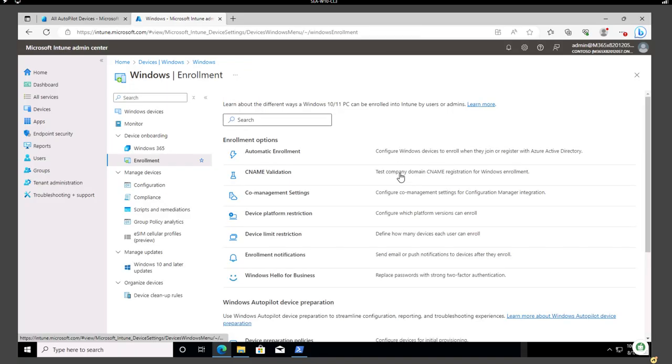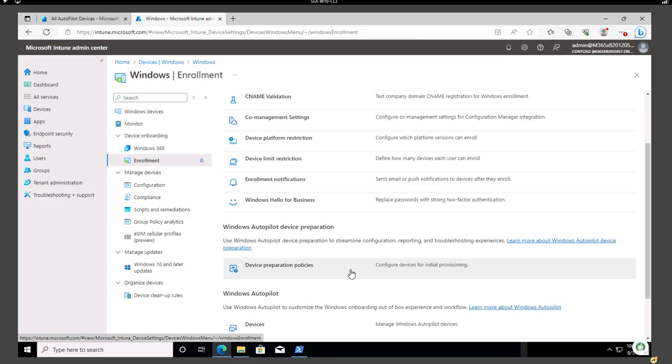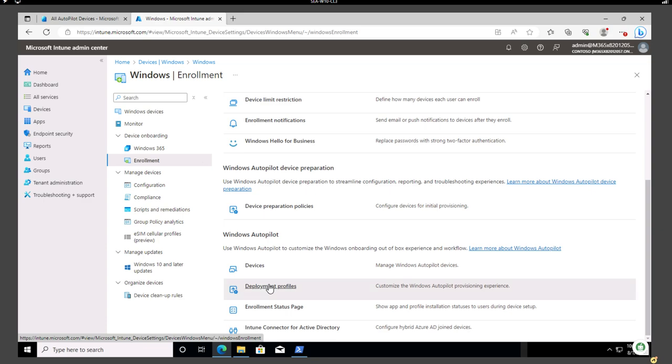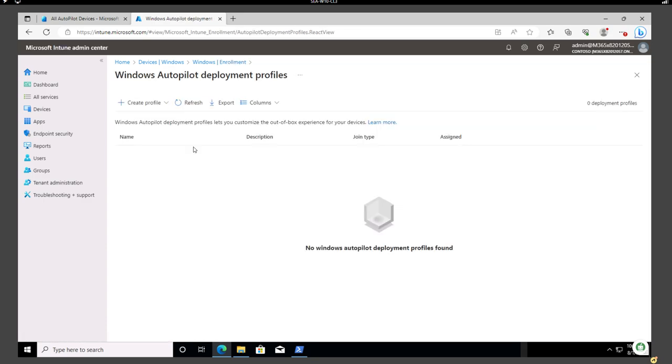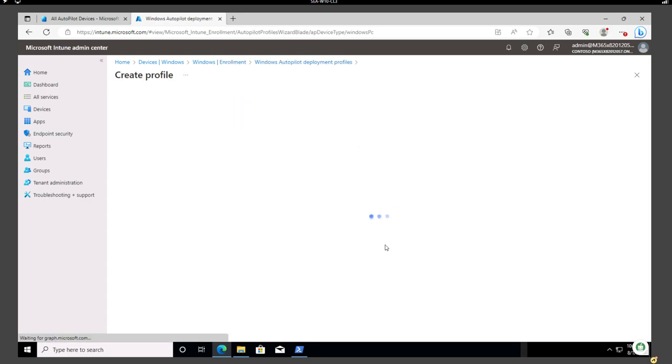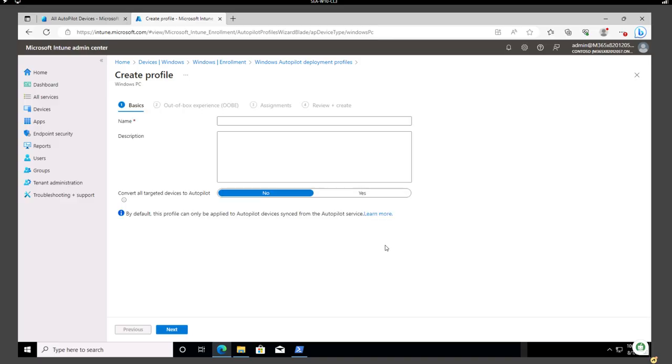Next task is to create an Autopilot deployment profile. So let's create a profile over here, and that will be user driven because the user has to provide some input, that is his credentials, to log into the device. So let's say test profile. Now here you can see the settings. Convert all targeted devices to Autopilot.